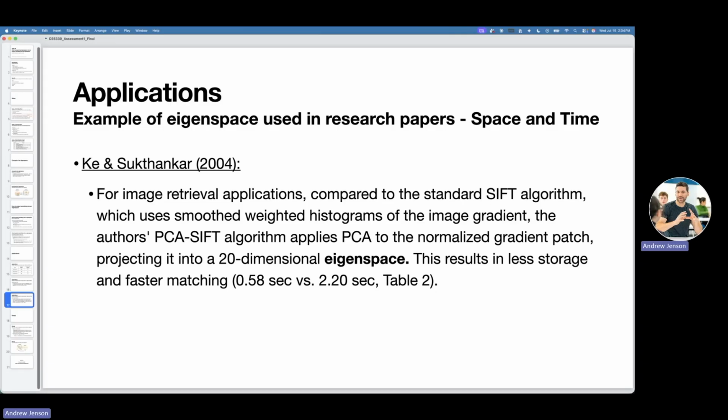With respect to time and space, in Ke and Sukthankar's 2004 paper, they explained that for image retrieval applications, compared to the standard SIFT algorithm, which uses smoothed, weighted histograms of the image gradient, the authors' PCA-SIFT algorithm applies PCA to the normalized gradient patch, projecting it into a 20-dimensional eigenspace. This results in less storage and faster matching.